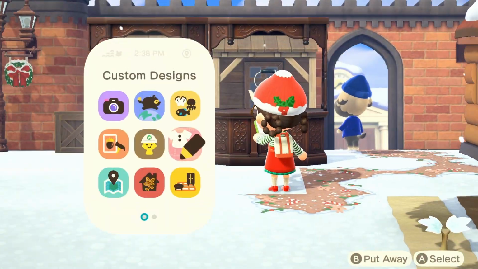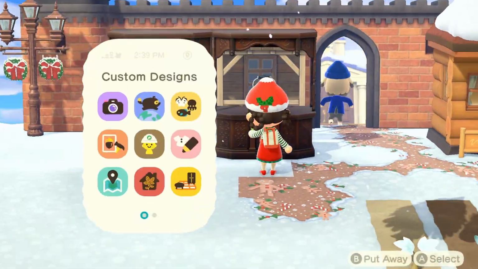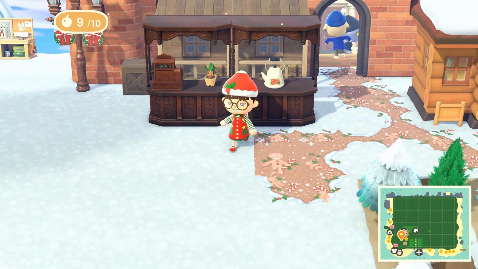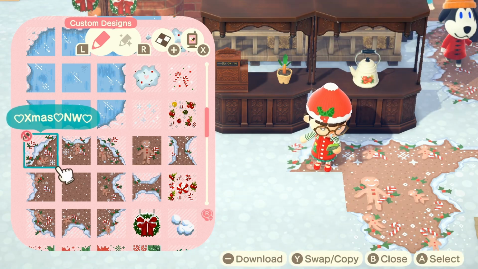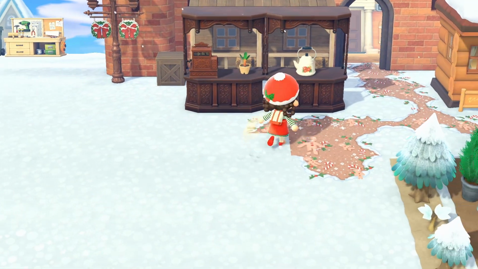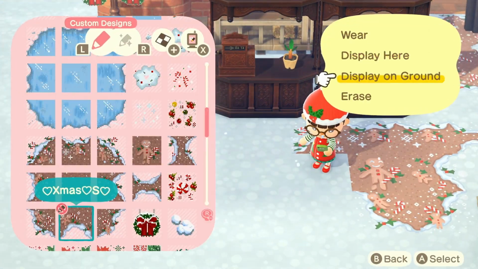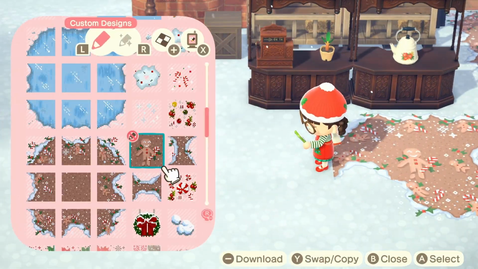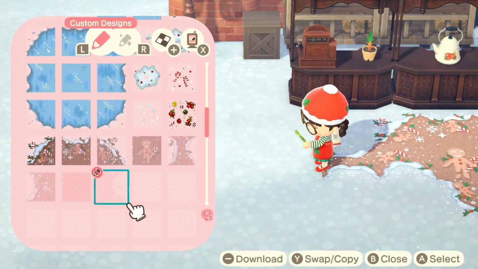And I also finally was able to use this centerpiece with the gingerbread in it. I haven't been able to use it on the island yet, but it's so incredibly cute. I'm still very much in love with this buffing.